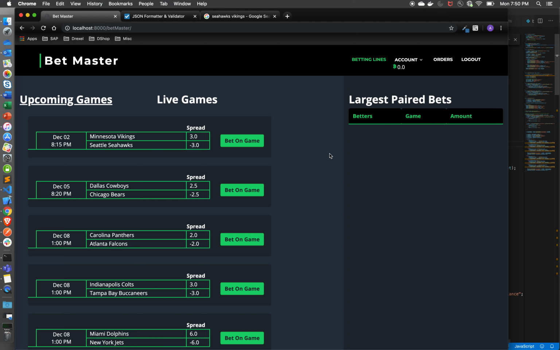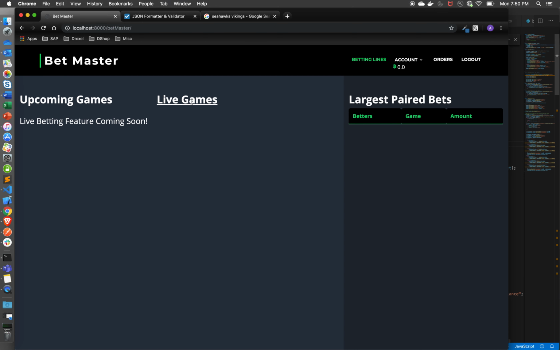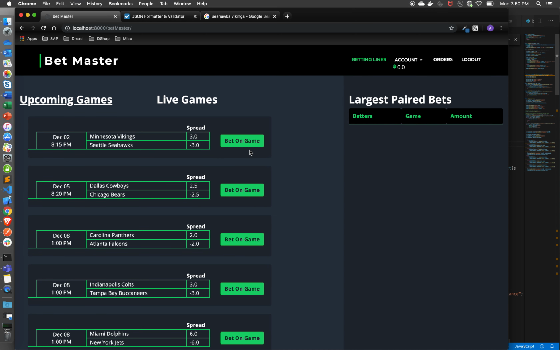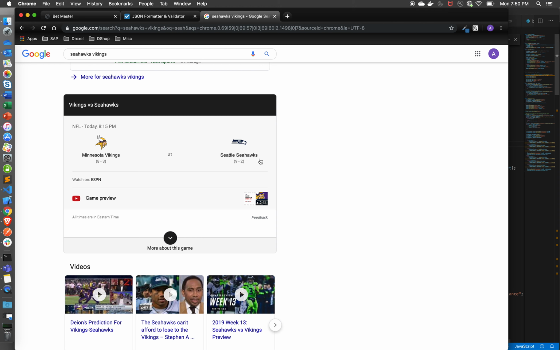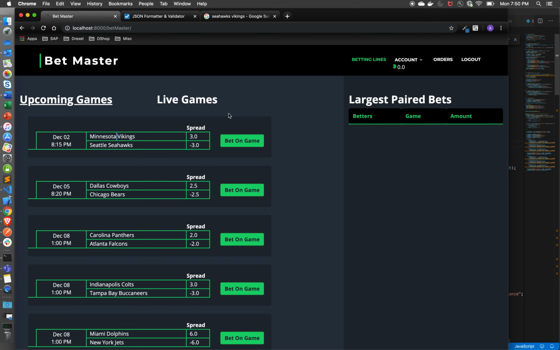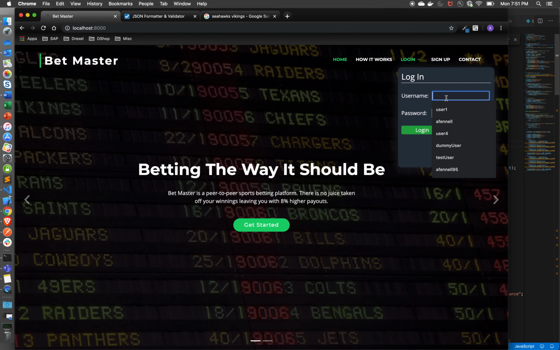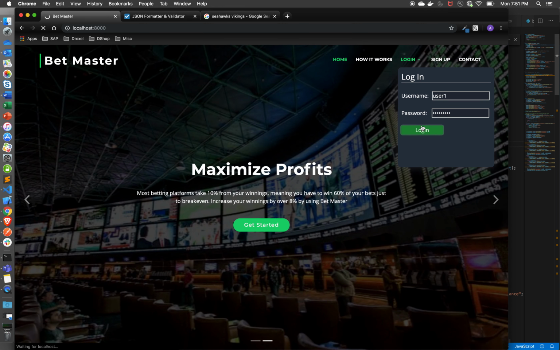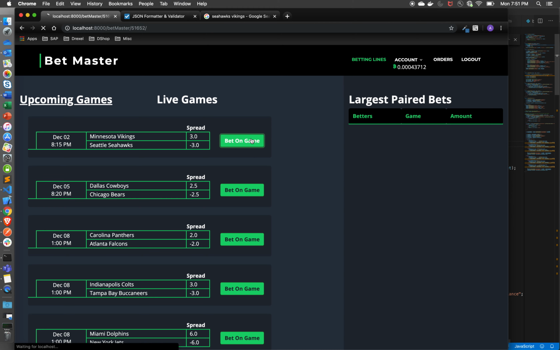So this is where it gives you your betting lines and the available games to bet on. I don't have the live betting on live games available yet. If you go to upcoming games, the first available game here is Minnesota Vikings, Seattle Seahawks at 8:15. I'm not going to bet on this game right now because I don't have any Bitcoin in my account. What I'm going to do is log into a different account that I know has Bitcoin in it real quick. So I'm going to bet on this same game right here.